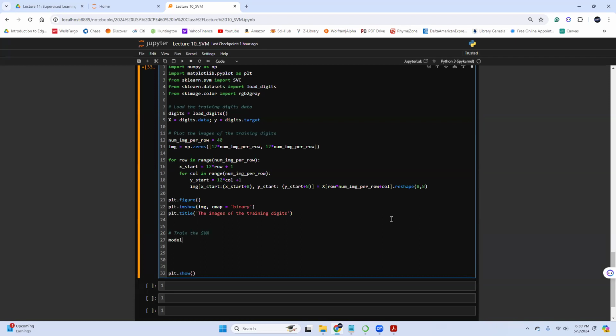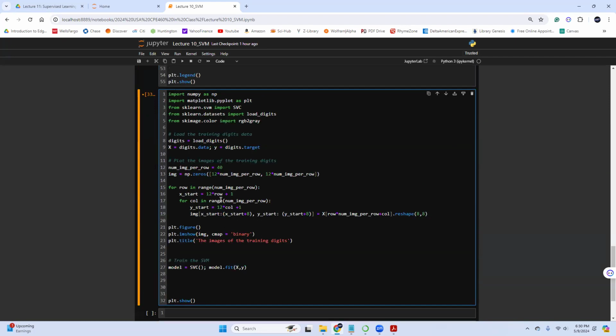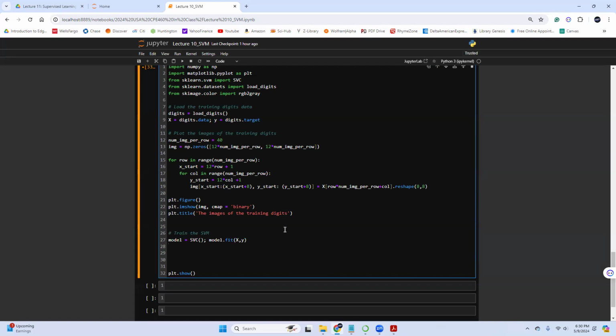So I'm gonna have model dot SVC. Here I just use the default kernel, which is RBF, and also default C, default gamma. Default C is equal to 1. Default gamma is 1 over number of features times variance of X. Okay, and now I can have model dot fit X and Y, where this X and Y's are just right here. Be careful that X is not a tensor. Okay, X is a matrix. It has 64 columns.